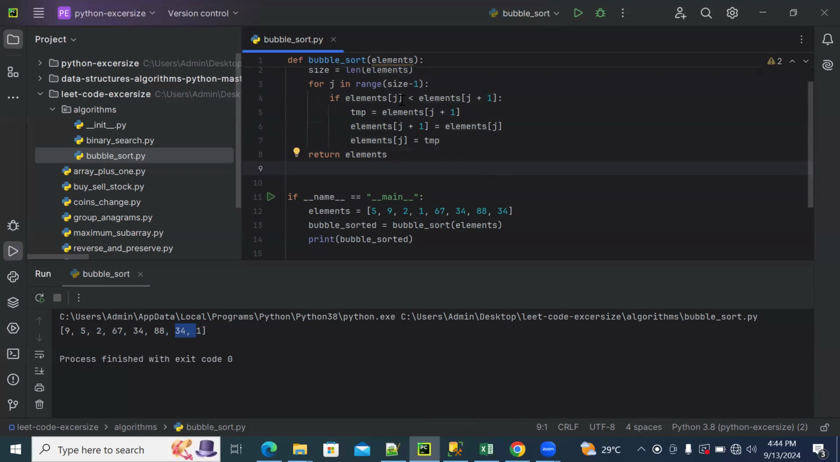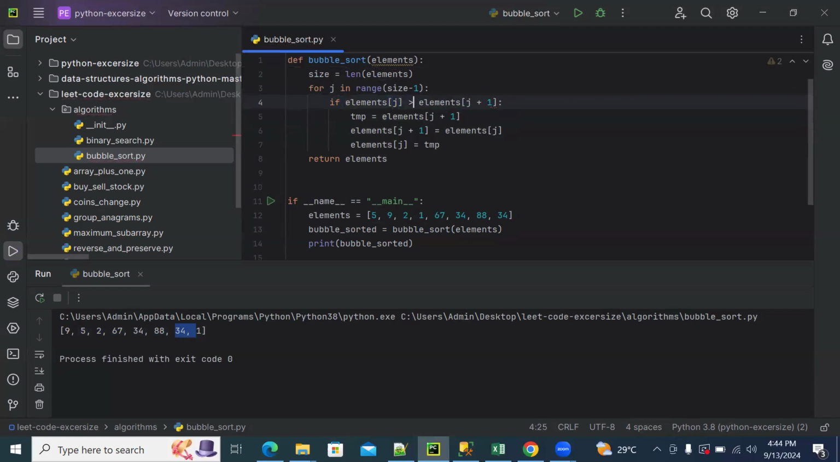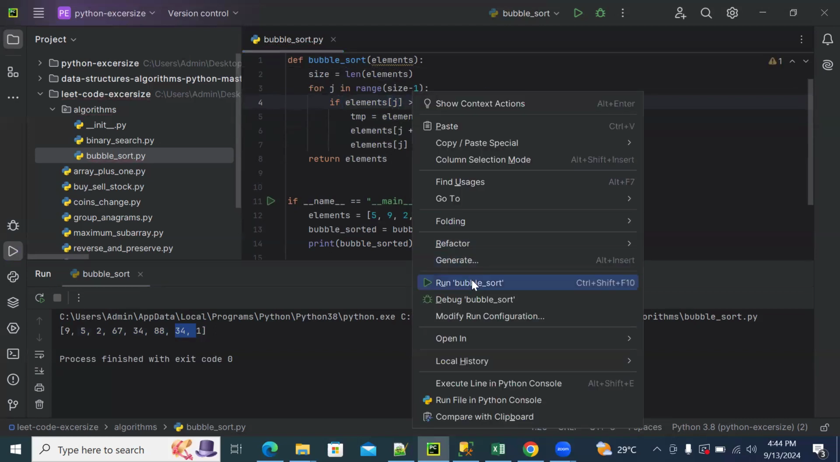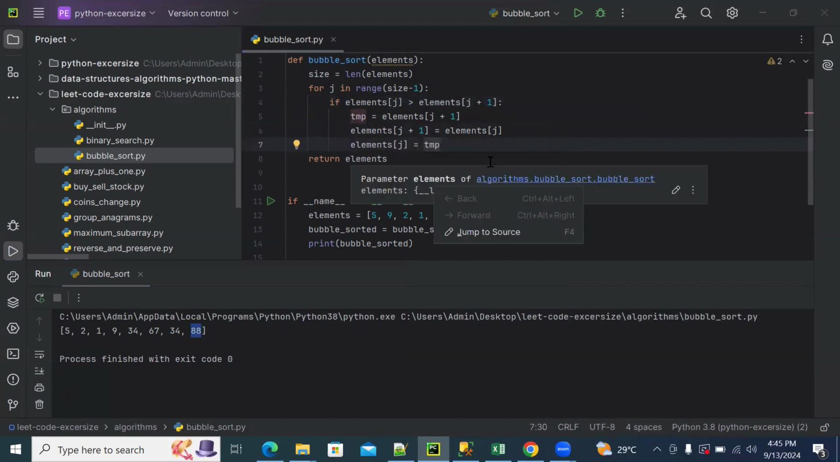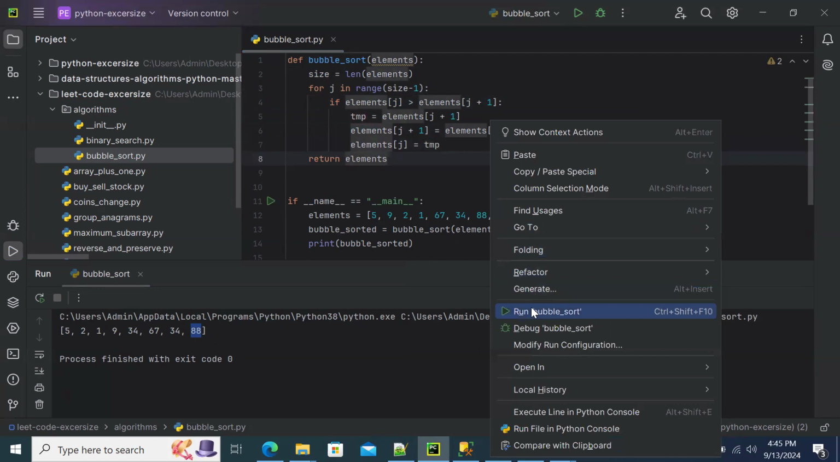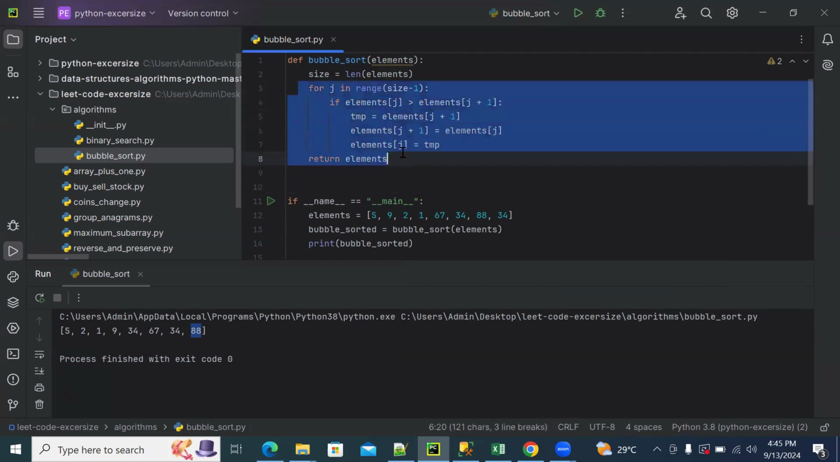So what we're saying is, if element j is greater than, not less than. Okay, let me see. Now we see 88 has come to the last. Now if you run it again, I think it's going to start from fresh.